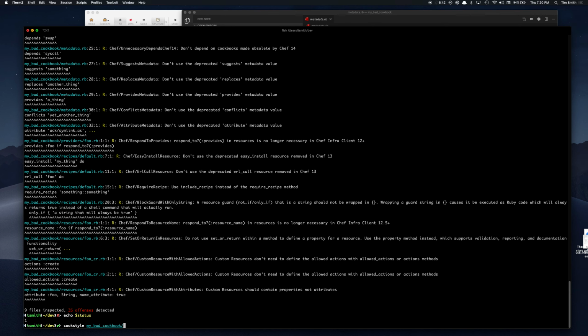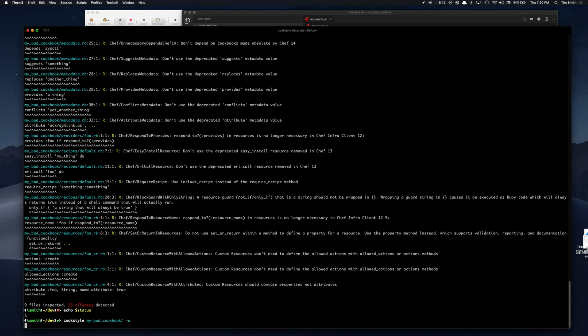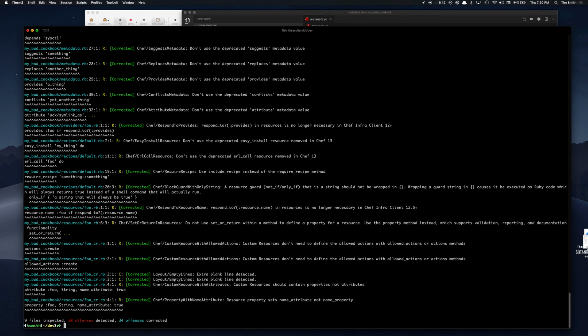But like I said, we have autocorrection, which is pretty cool. So let's take those 35 offenses we saw there and let's run it with this -a flag in the command. And now we're going to autocorrect. First of all, we see that not quite all of them autocorrected. Some things can't be automatically fixed. But for a lot of these offenses that we saw, we could totally automatically correct these.